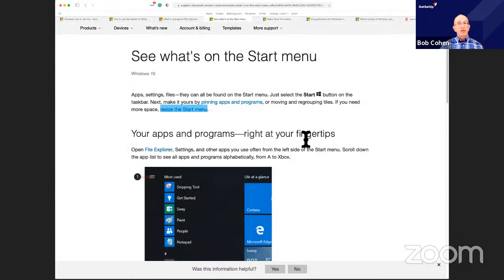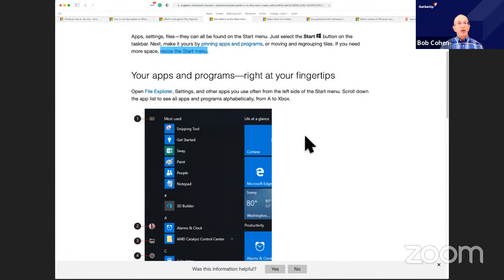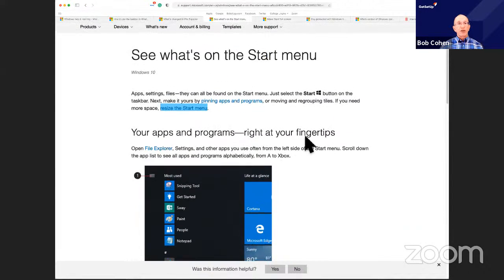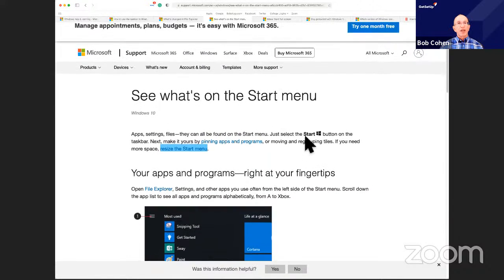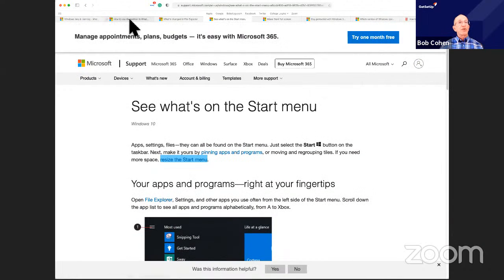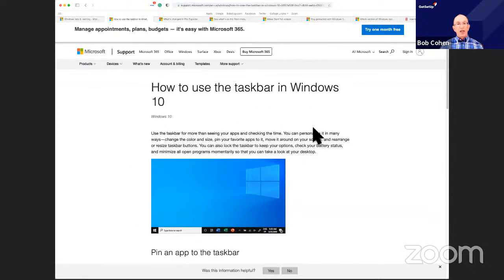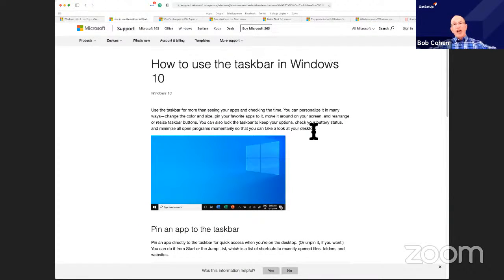So we've taken a look. This is all your apps and programs right at your fingertips, okay? That's the start menu. Let's take a look at the taskbar. How to use the taskbar in Windows 10. This is better than me, okay? This is straight from Microsoft.